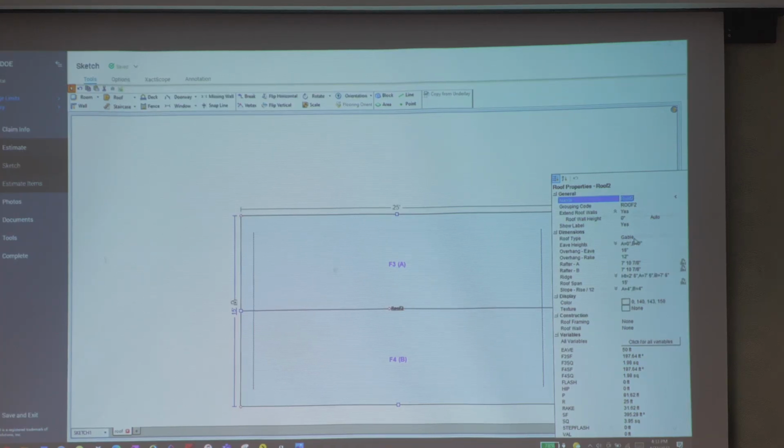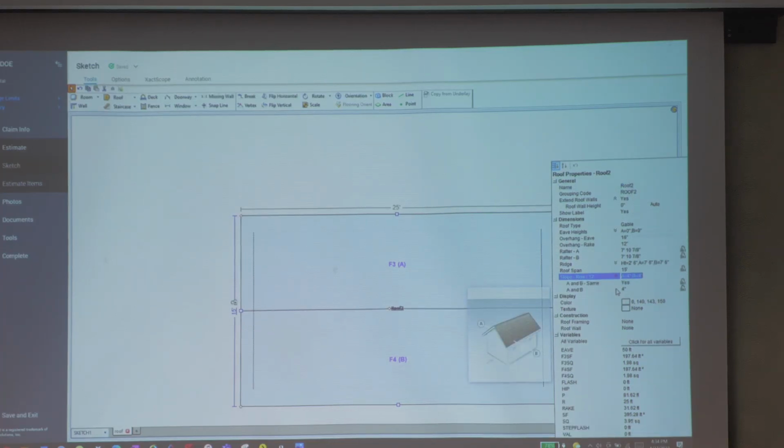You can change this whole roof, but that's not what we were focusing on right now. We want to scroll down to slope, rise, 12. See that, guys? Click on the drop down next to it.